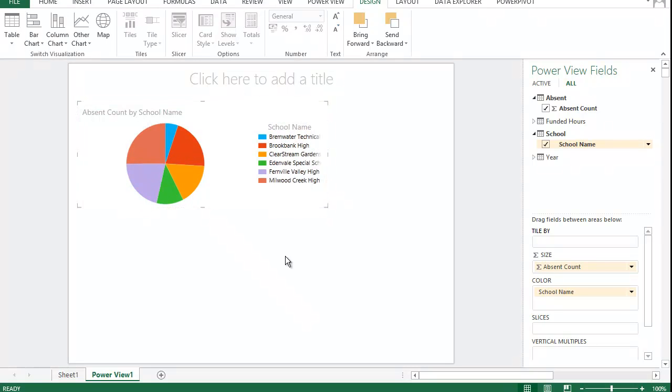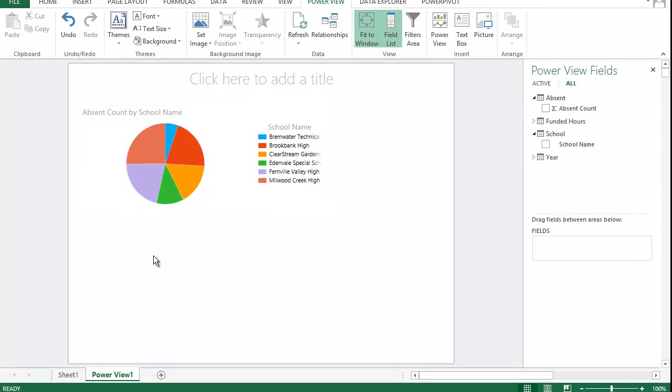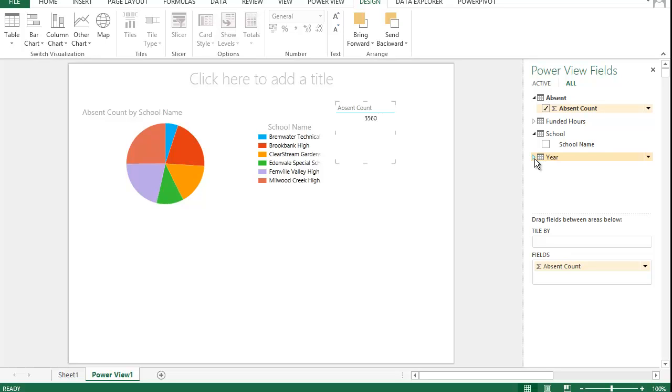So what we're going to do here is we're going to create three different Power View reports, and each one will be a different type of visualization. But for this first one, we're going to create three different report types on the screen, and we'll actually connect them together. So that's our absence count by school name. For our second one down the bottom here, we'll choose absence count by year, for example.